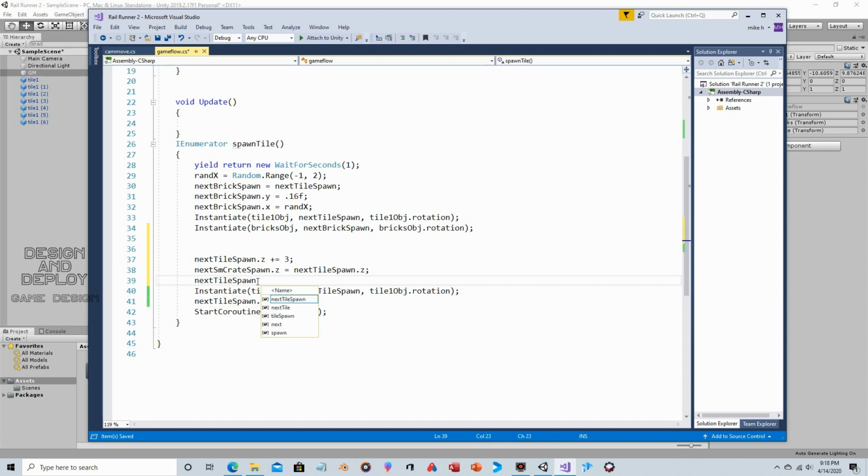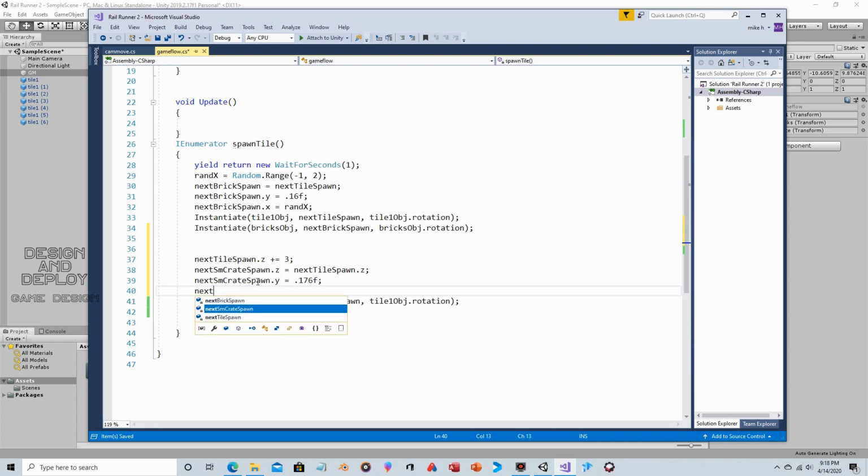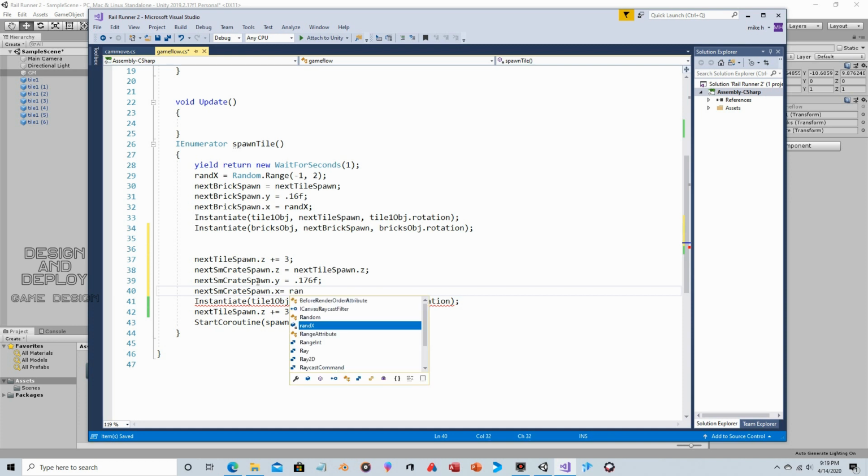So next, next small crate spawn dot Y. And I believe it was slightly higher. I think it was like 0.176. You need an F since it's a decimal. And then next small crate spawn and the X position equals, and that is going to be rand X.